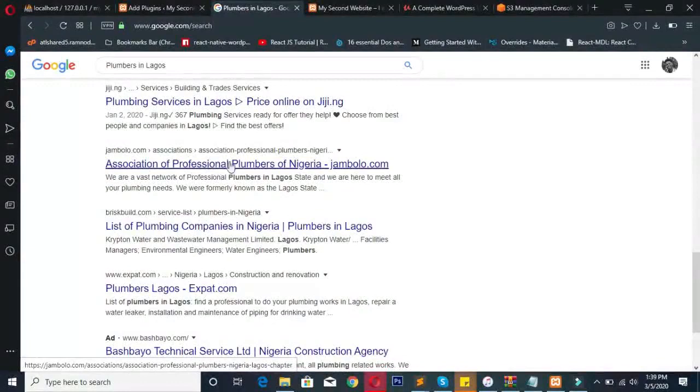So the reason why they are showing up here is because they did their SEO well. Okay, they were able to properly SEO their website, optimize their website for search engines like Google, so they can appear here. So that means they added one or two techniques to their website to be able to make it rank up here.